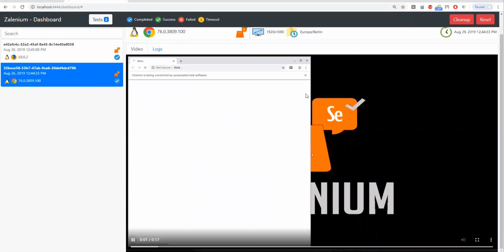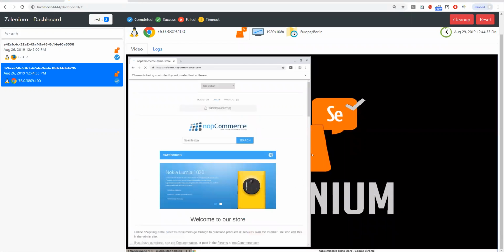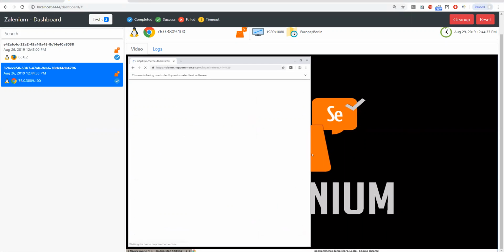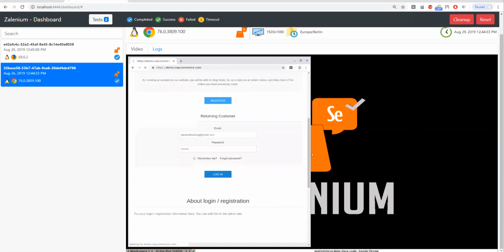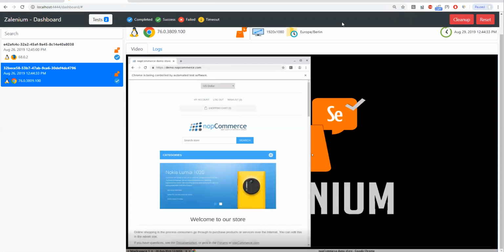Click on this arrow mark and the browser launched, opened the URL, and the login, everything is recorded. So you can play the video and see what exactly happened. Okay, and you can also see the logs here.